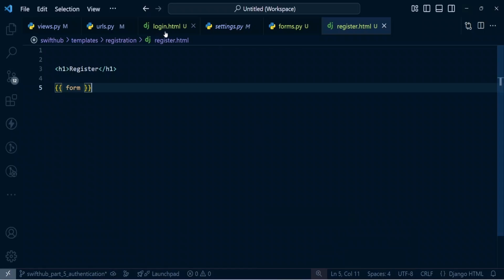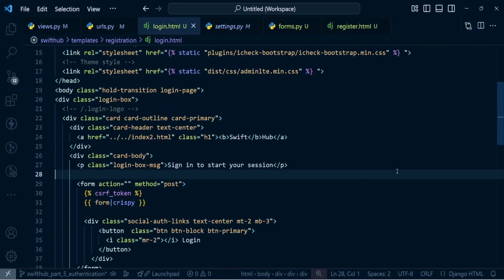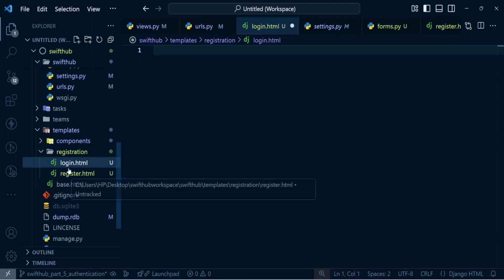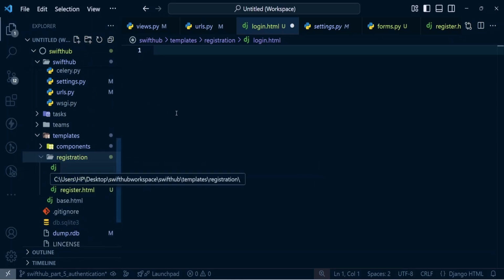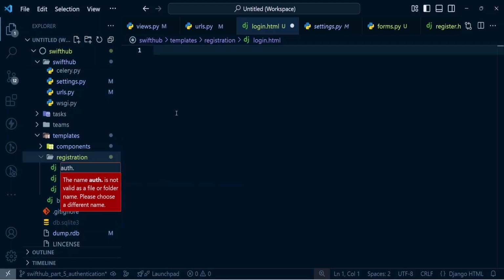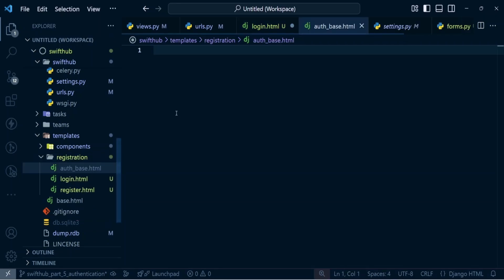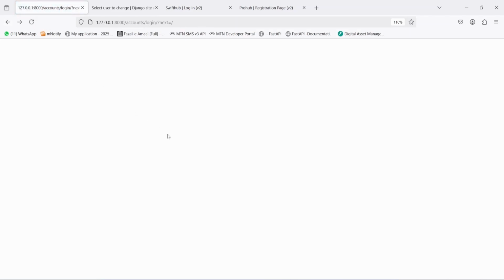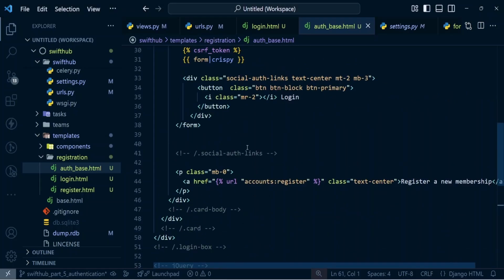So at this point, I'm just going to come into the login.html, and where we have the login.html, I'm just going to cut everything right from there. And then I'm also going to bring my sidebar over here, and inside the registration folder, I just want to create another file, and I'm just going to call it auth_base.html like this. And inside this, I'm just going to paste all of our code over here. All right, so now when we save changes and then go back to the login page, it's not going to have anything because we have actually cut the entire code.